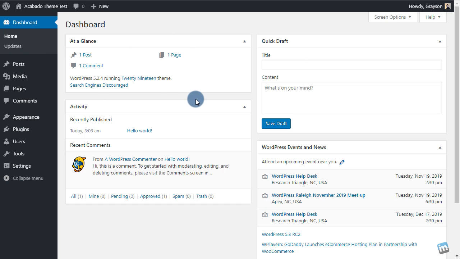I have basically spun up a WordPress install on my Cloudways account. This is a fresh WordPress install with nothing on it. If you are somebody that is just starting out, you would go through this exact process. You would install WordPress, and then you would install this theme, import the demo, and run it that way.